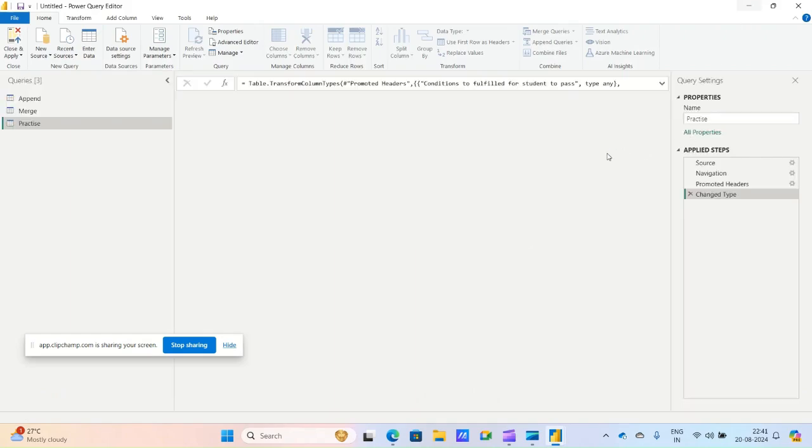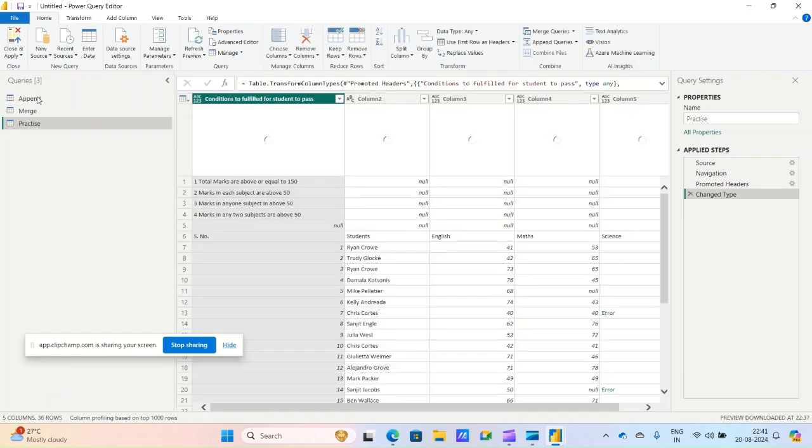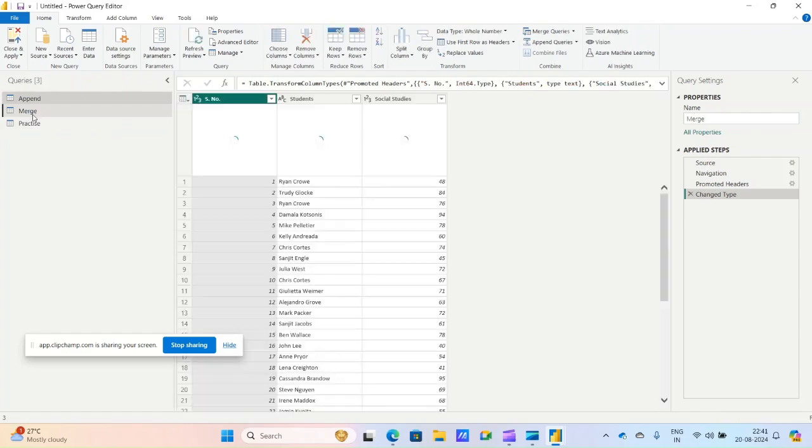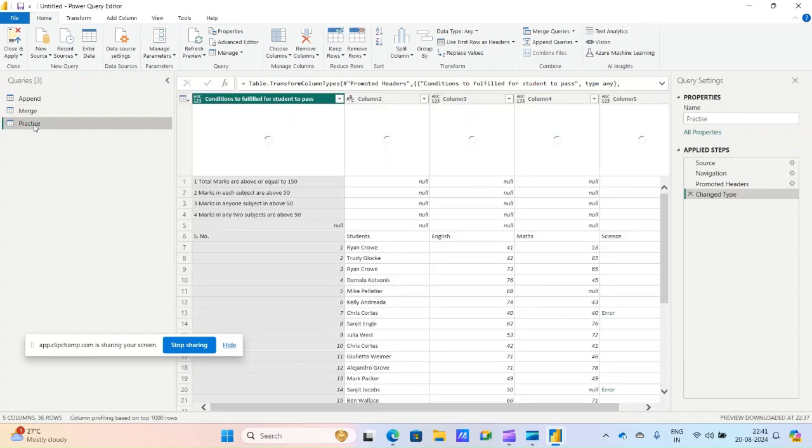Now we can see all the three sheets which are there. They are uploaded over here as queries. We can clearly see over here these are uploaded as append and merge and practice. These are the names of the sheets which we have been using, and these have been uploaded over here. We can clearly see it.